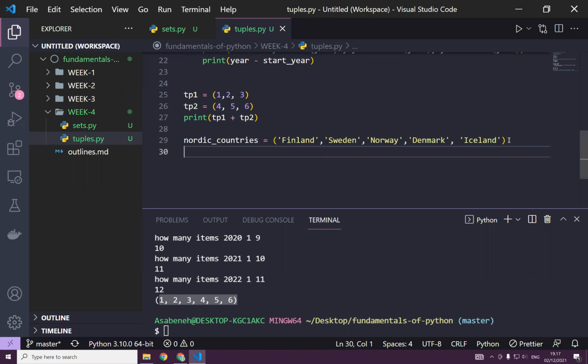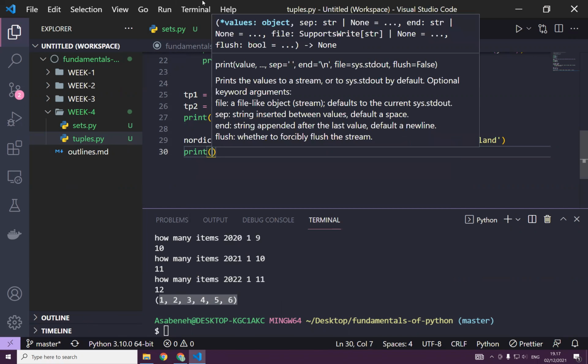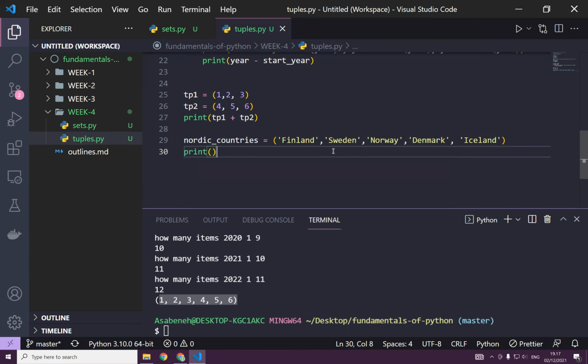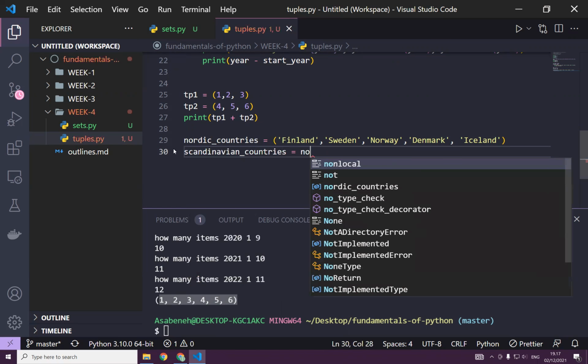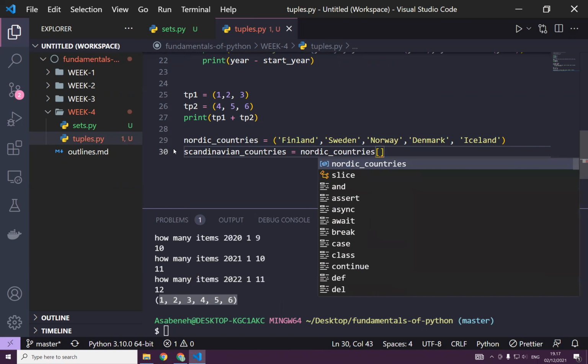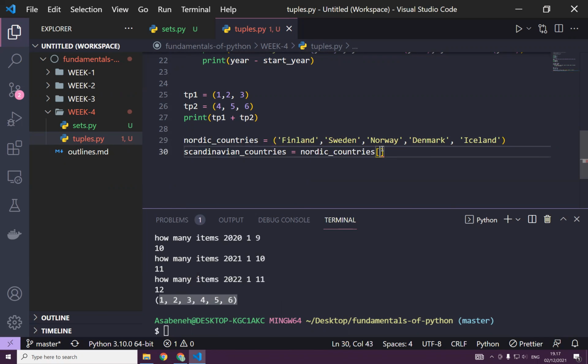Can we slice? Let's slice some of the countries here. Maybe, for instance, I can slice starting from Sweden to the rest. I can slice them out and call them Scandinavian countries. So is Nordic. I can say from Nordic countries, I can slice from 0, 1. Okay, so I have to start from 1 to the rest. I don't have to put a value here.